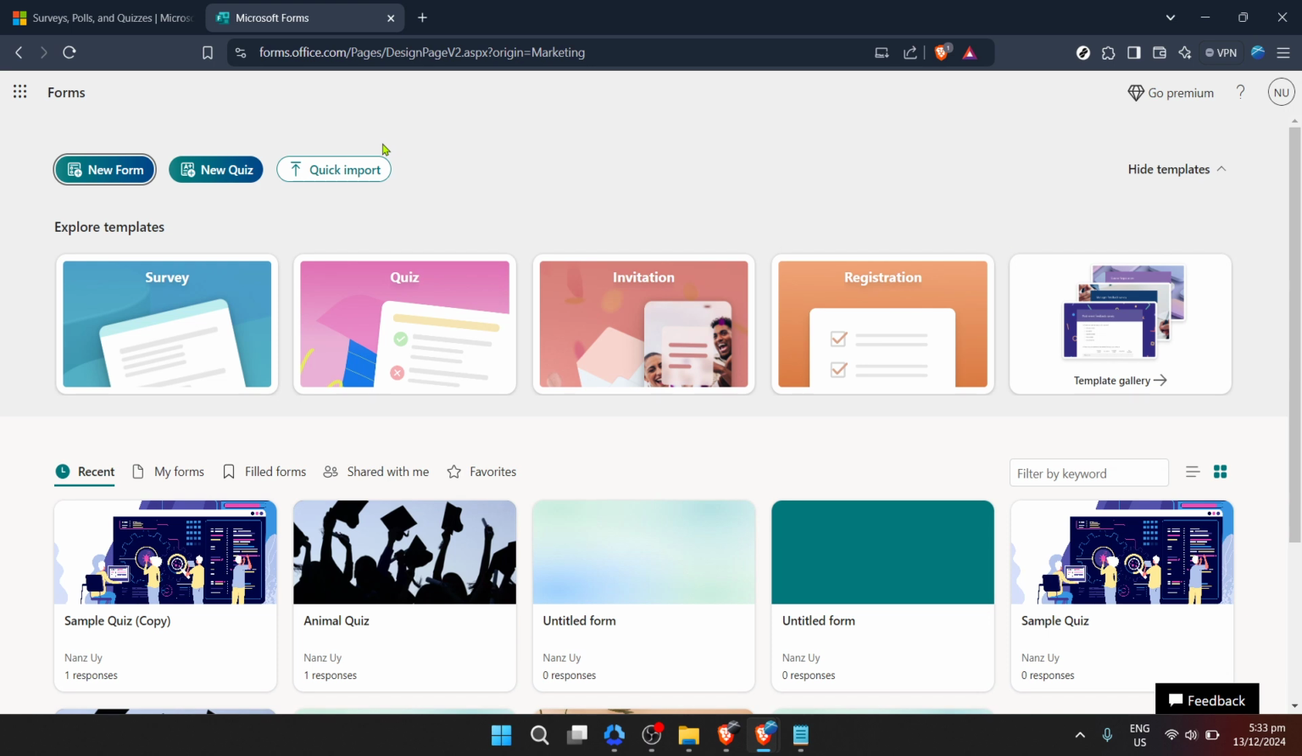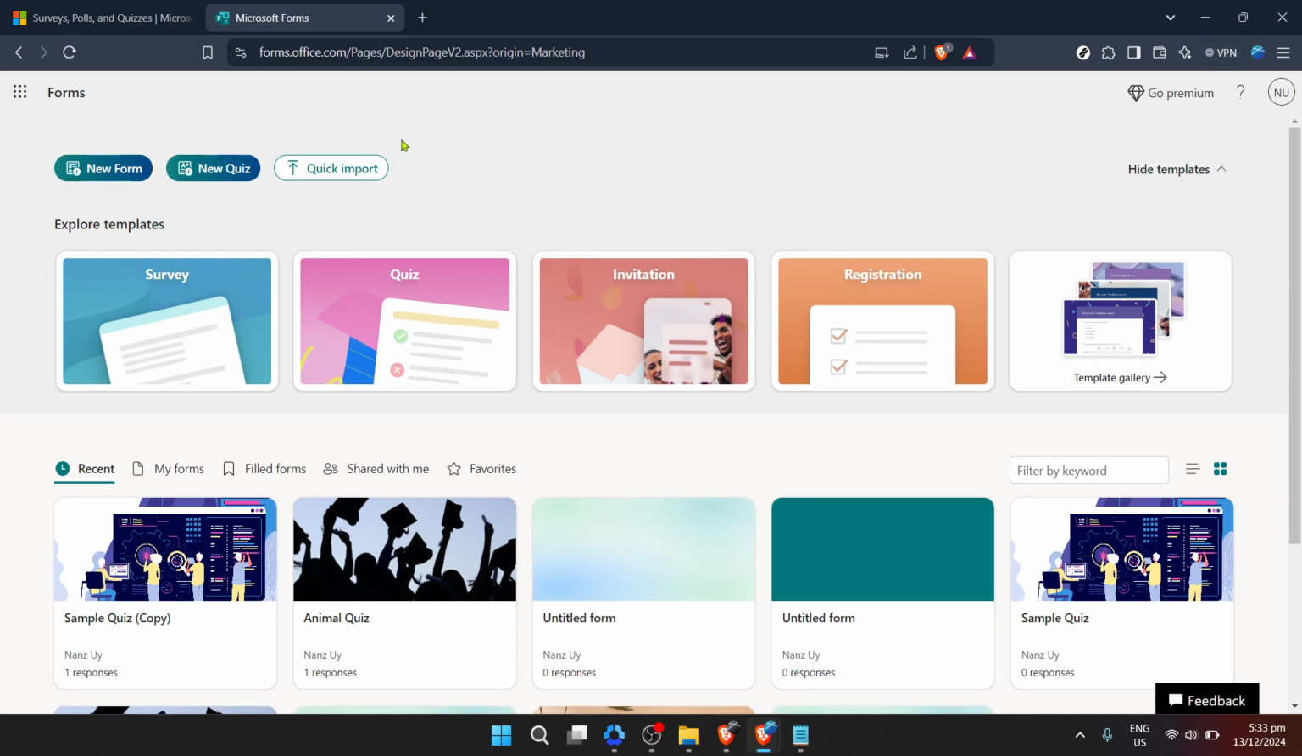Following this, you'll be asked to enter your password. Again, ensure accuracy when typing your password and proceed to the next step by clicking Next. Once you've successfully logged in, you'll be directed to the Microsoft Forms dashboard. This is where all your magic happens, from survey creation to the analysis of responses.